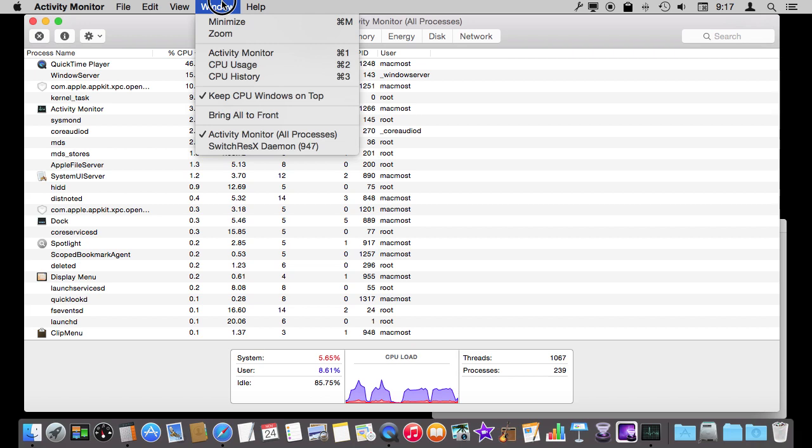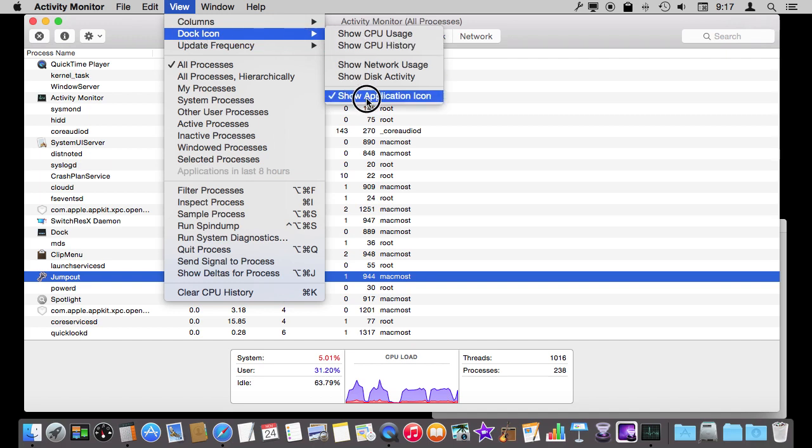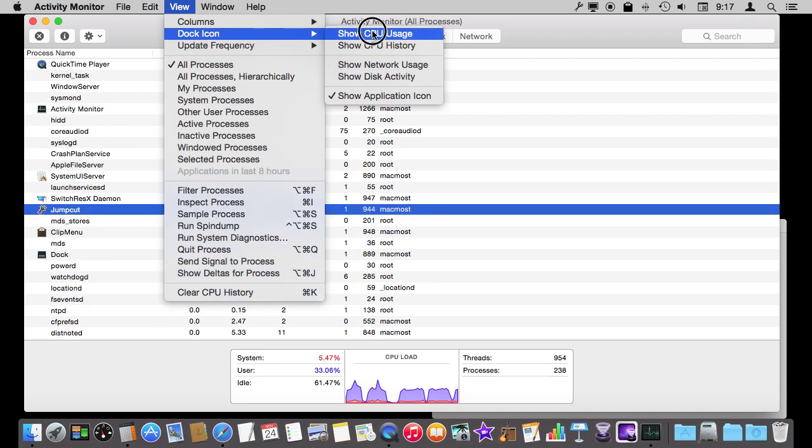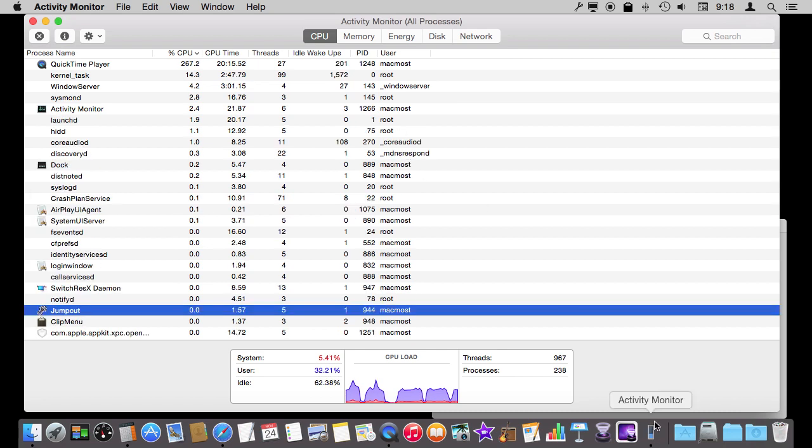You also have the fun ability to be able to change the icon. If you go to View and you go to Dock Icon, you can change it from the application icon to showing CPU usage, for instance. And then you're going to get a little chart down here that's going to show you, there you go, there's the CPU use, and you can see that go up.